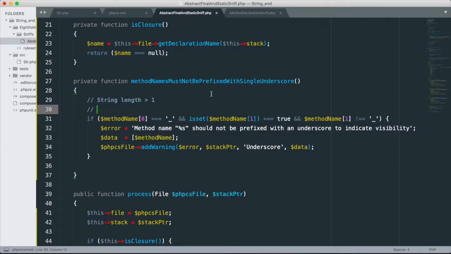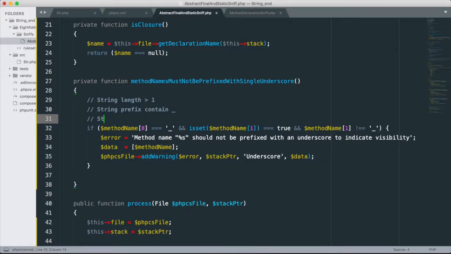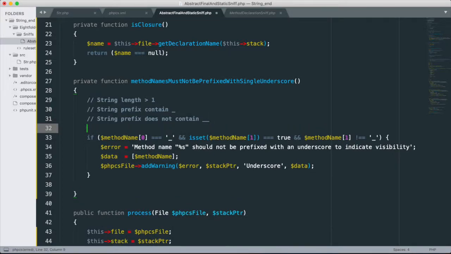And we are also checking that the string prefix contains an underscore, but does not contain a double set of underscores, because that indicates a PHP magic method. All right, so we need to get the method name.